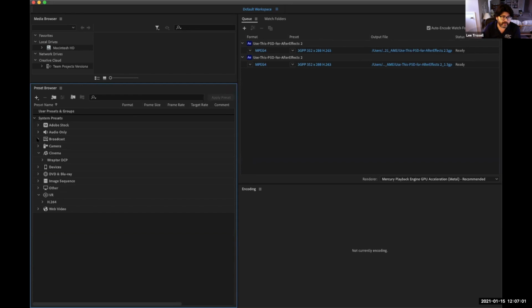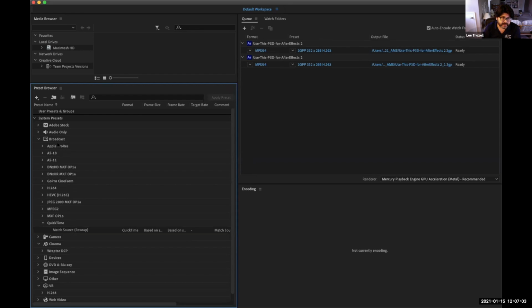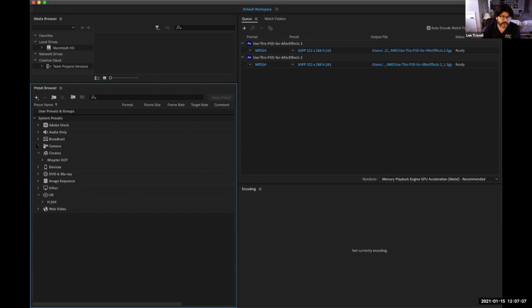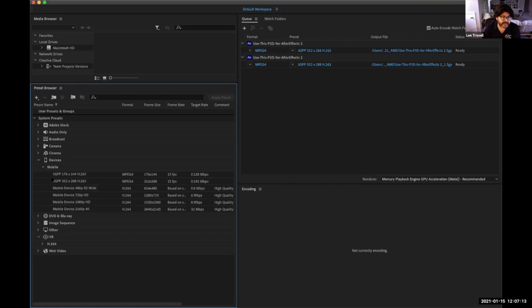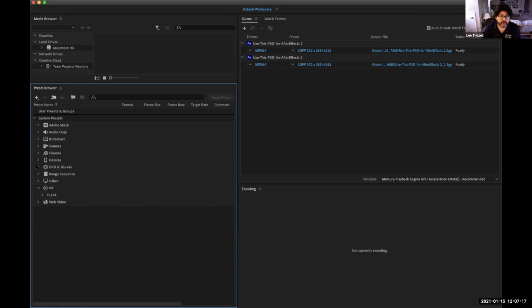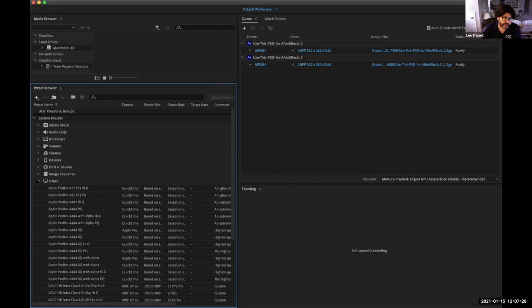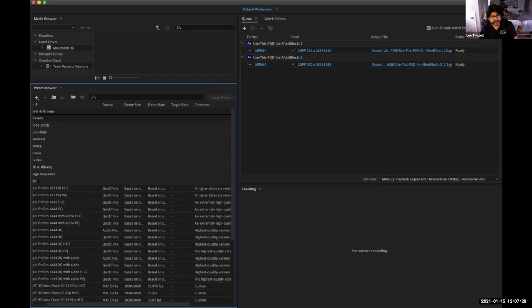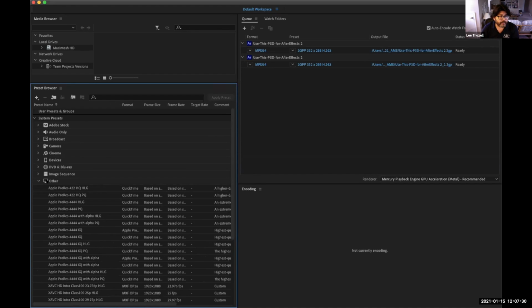If you were going to send it to broadcast TV, there's your Apple ProRes and all that stuff. If you wanted to send it to another camera, movies, or different mobile devices, you're going to get your 3GPP and all that stuff. If you were going to send it to a DVD burner, and you wanted to burn it, or Blu-ray, yeah, I know. Also, you've got other in here, which is those codecs that we looked at a second ago.